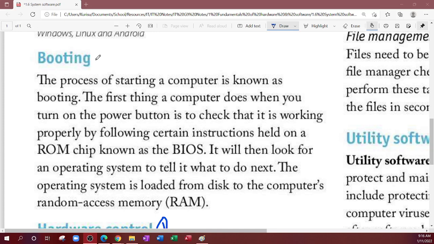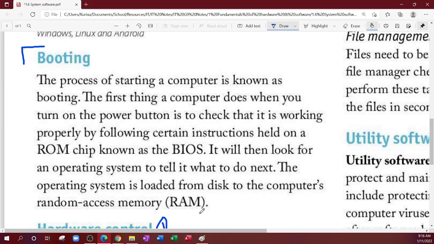All right, Amelina, could you read for us? Booting. The process of starting a computer is known as booting. The first thing a computer does when you turn on the power button is to check that it is working properly by following certain instructions held on a ROM chip known as the BIOS. It will then look for an operating system to tell it what to do next. The operating system is loaded from disk to the computer's random access memory, RAM.